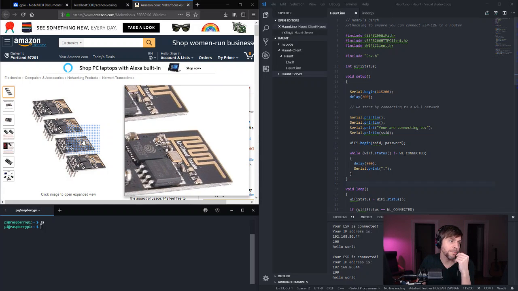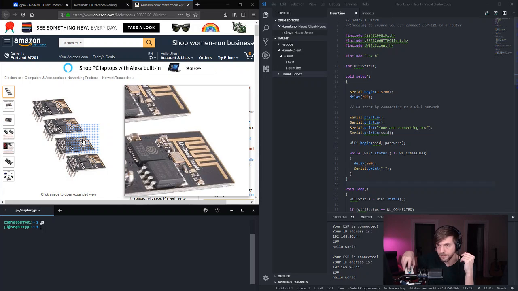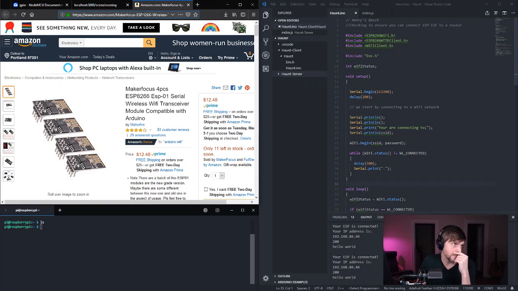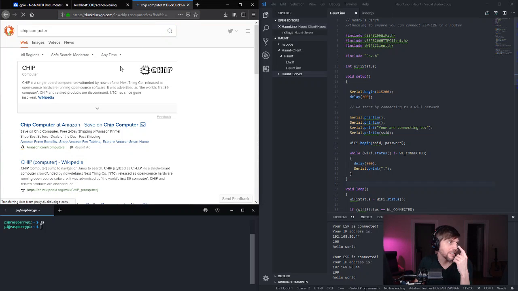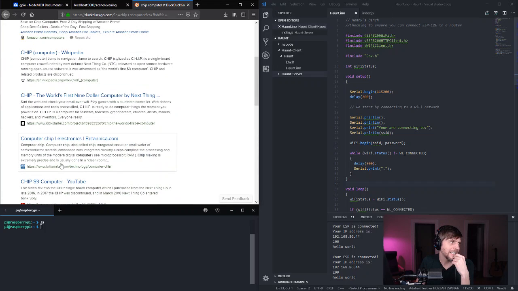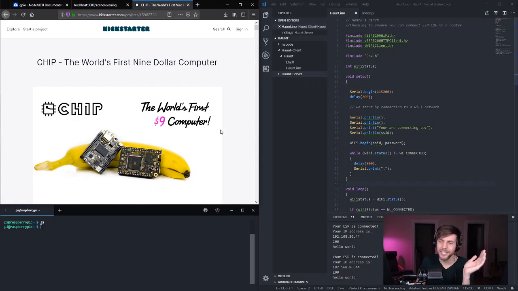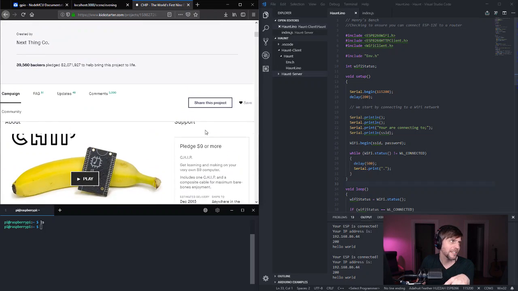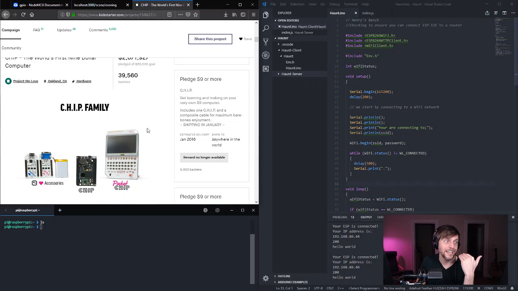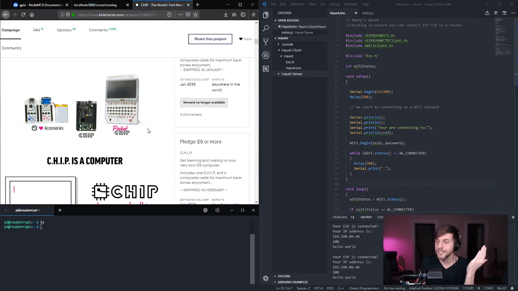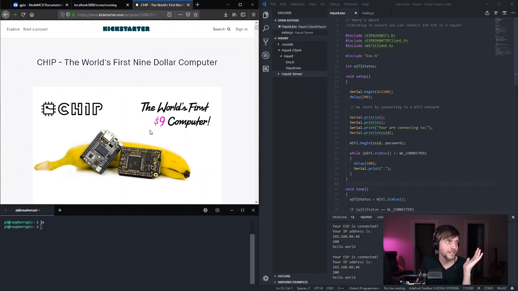But this is the chip that is on this. I had a CHIP computer. This is a weird thing. It was like, oh, the world's first $9 computer. I got mine, and it was a Kickstarter, and it was pretty cool, and they did cool things with it, and they made this Game Boy case and did all this stuff. And then they ghosted. One day the company just ghosted.